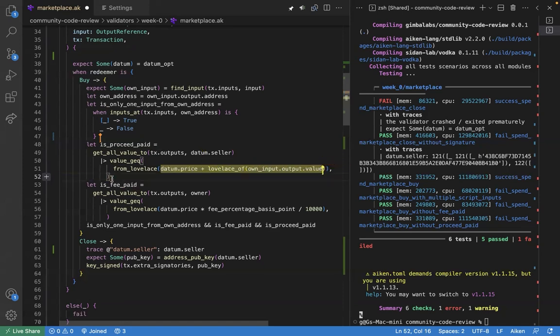Right. And so what is this? Okay, from Lovelace is probably just the math function. So let's do datum.price plus Lovelace of, another function, of own input. We know that. That's our UTXO that's being spent. Oh, and that's the value. Okay, so the UTXO being spent has a value, whatever that is. It was already locked there. And we are going to get the price plus that value. Yeah, just straight up addition.